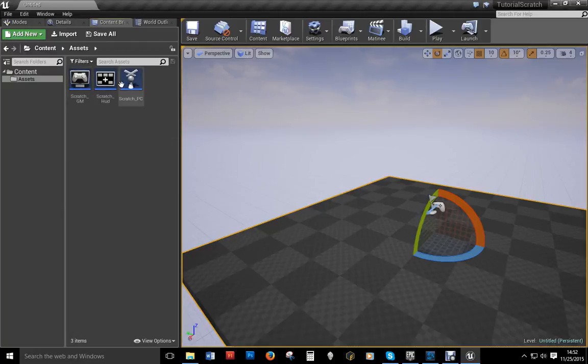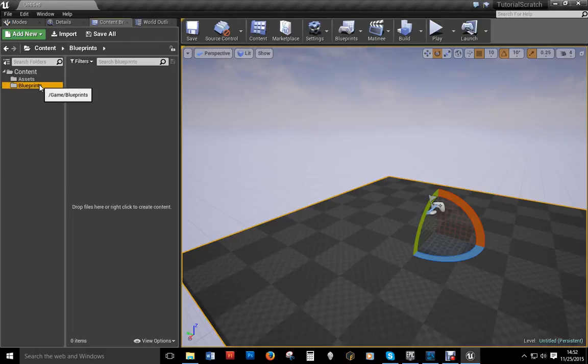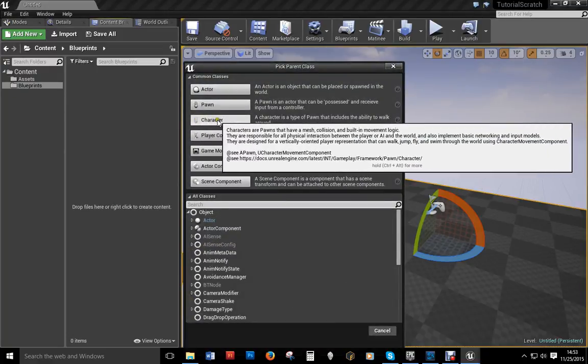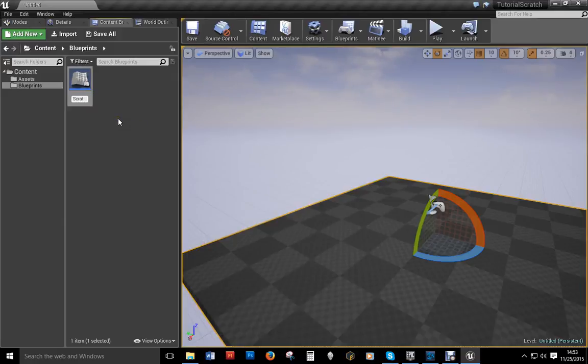But that still will not do much for our game. So we're going to right-click on content, make another folder, call this blueprints. Inside this folder, we're going to put all kinds of different blueprints, such as the character itself, the character blueprint, which will control our jumping, our running, our moving, our firing, our interacting with objects, or whatever we choose to do. And in this folder, for right now, we're going to create one blueprint class, and it's going to be a character class. And we're just going to call this scratch_character.